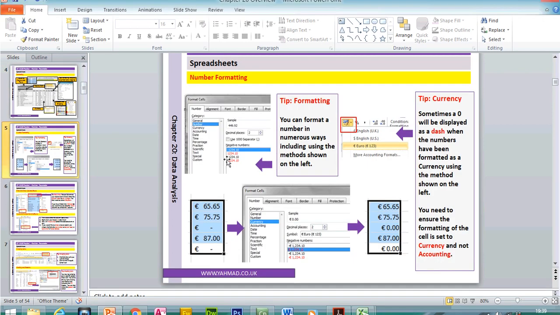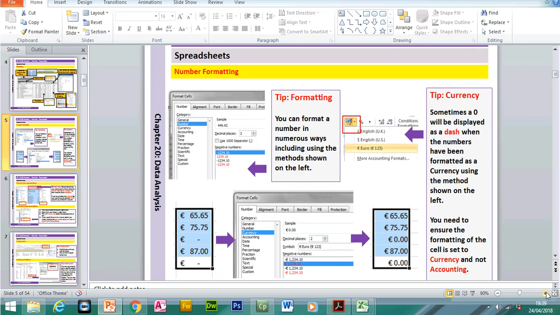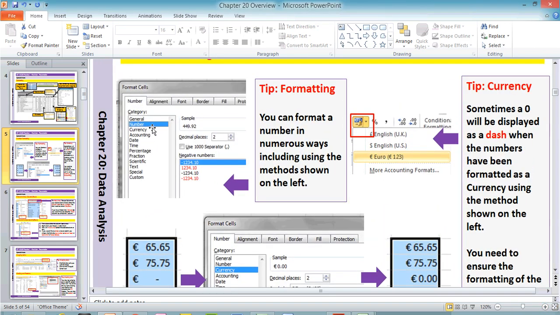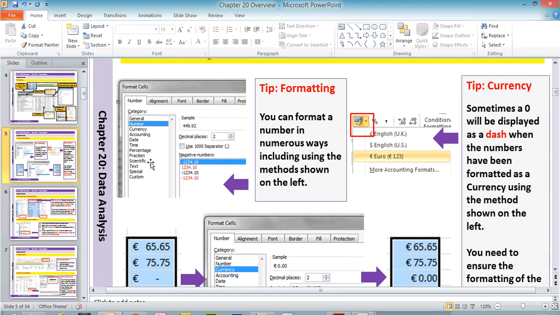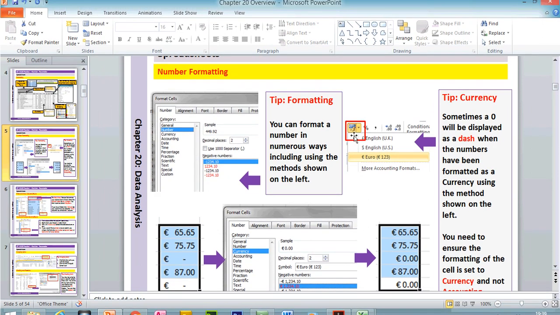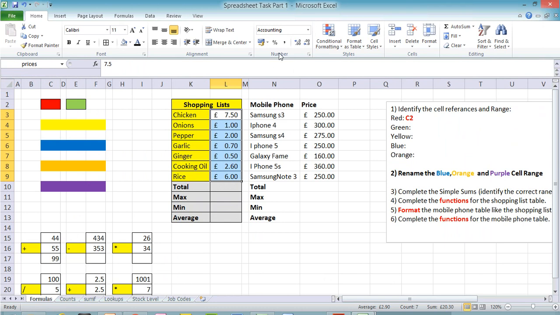Okay, so now let's look at some tips. So when you are formatting, you can format a number in numerous ways, including using the method shown on the left. So you can format a set of decimal places. You can format a number into a percentage or into a fraction. Okay. When you are formatting values into currency, you might use the option at the top, in particular, to format into currency.